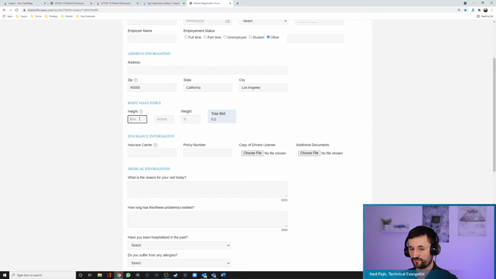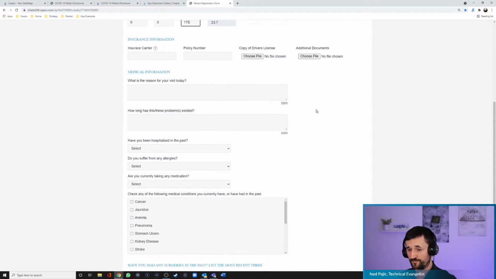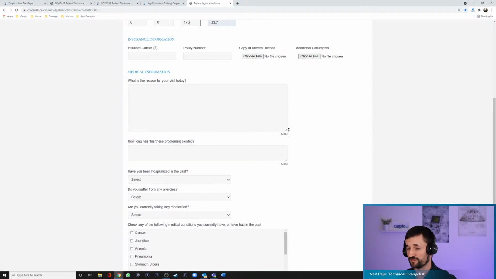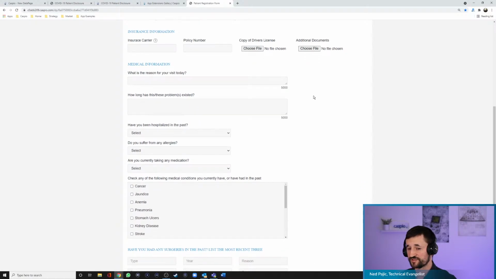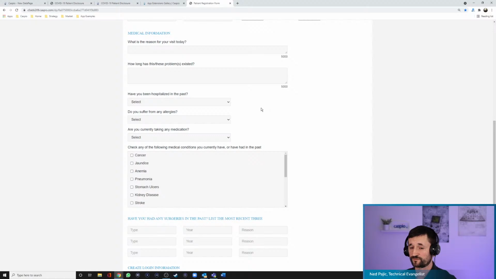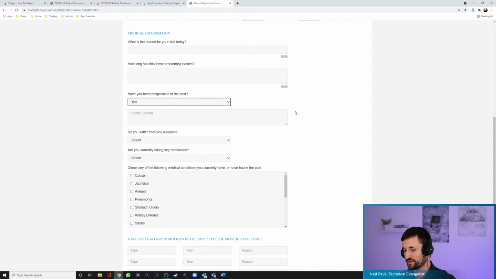You can do real-time calculations on forms as well. For example, if you input your height and your weight, you can get a total BMI calculated, again in real time. You can do text areas where you can expand and collapse each section. You can do more conditional forms, so if you answer a specific question with no, nothing happens.